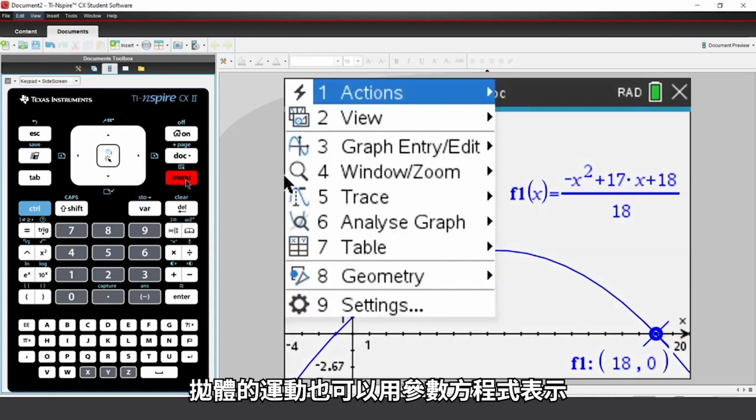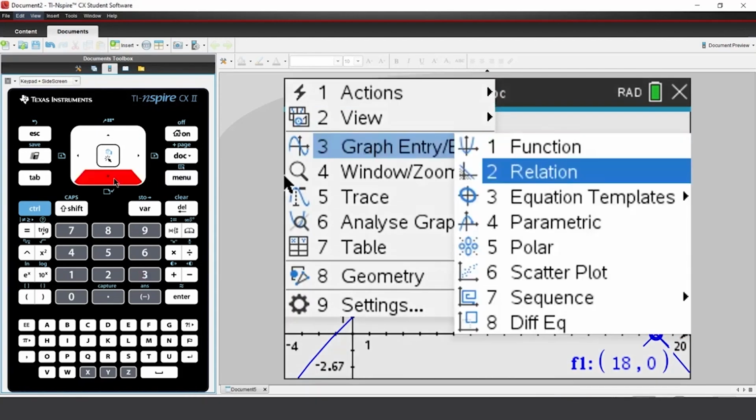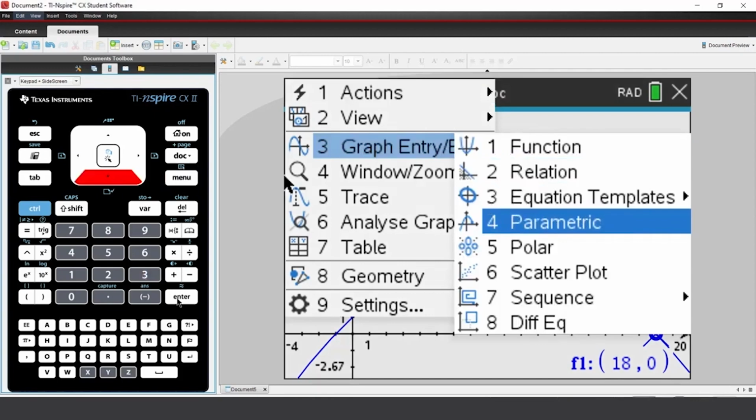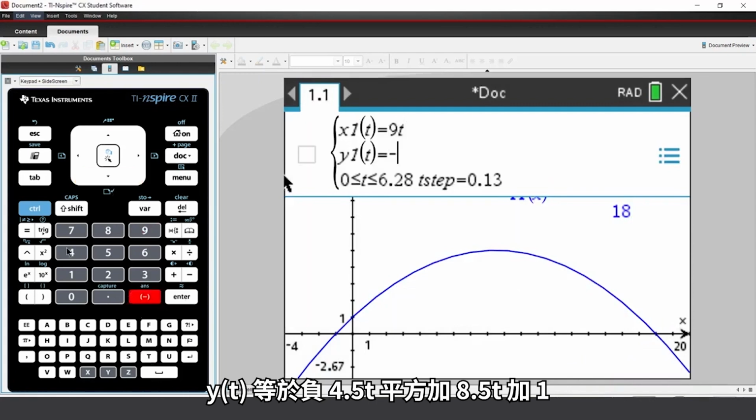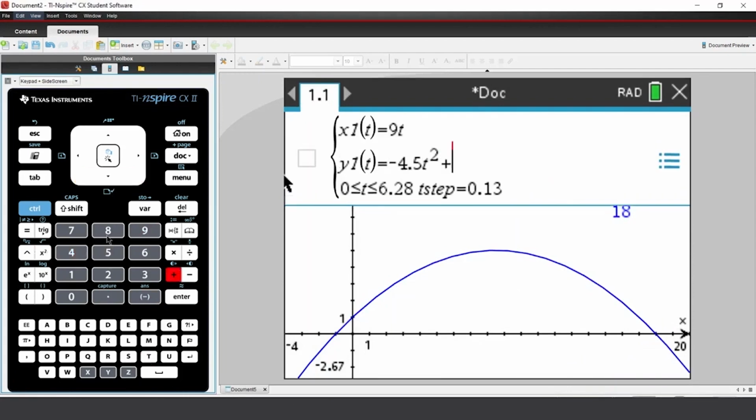The projectile's motion can also be represented as the parametric equation. I'll say x of t equals 9t and y of t equals negative 4.5t squared plus 8.5t plus 1.